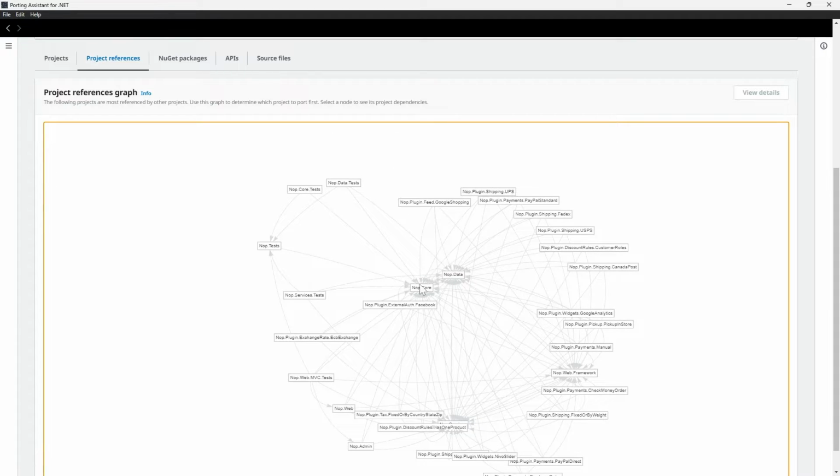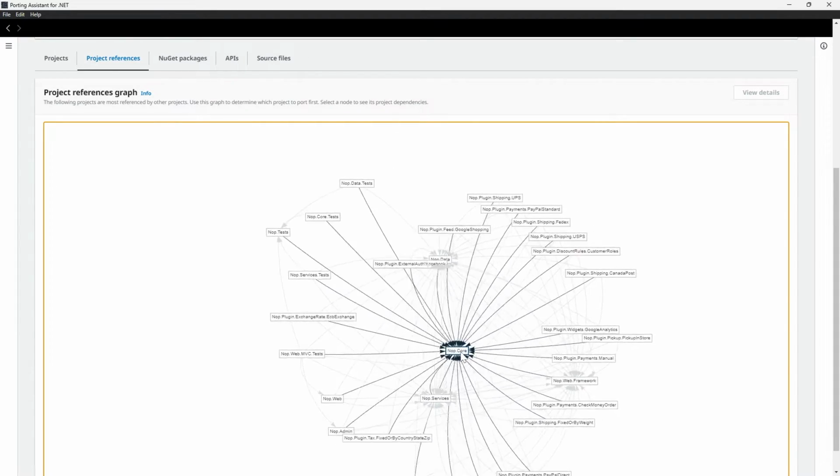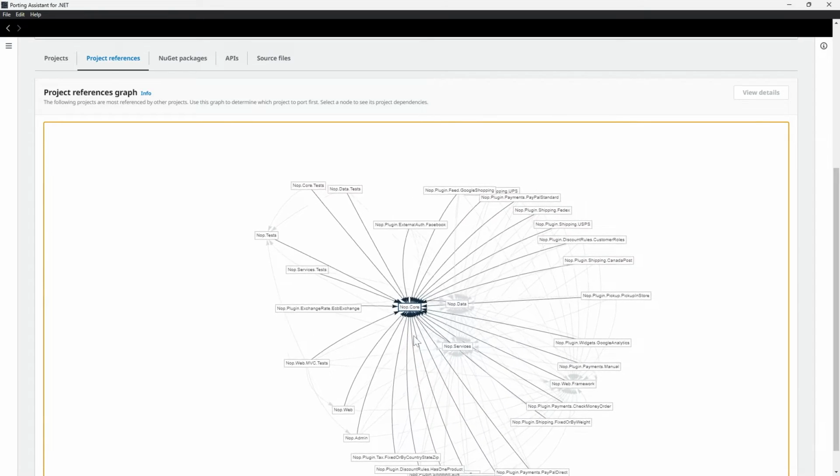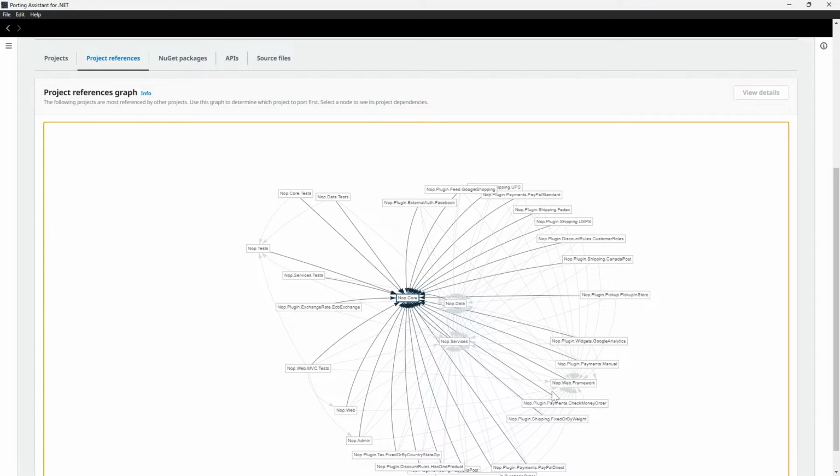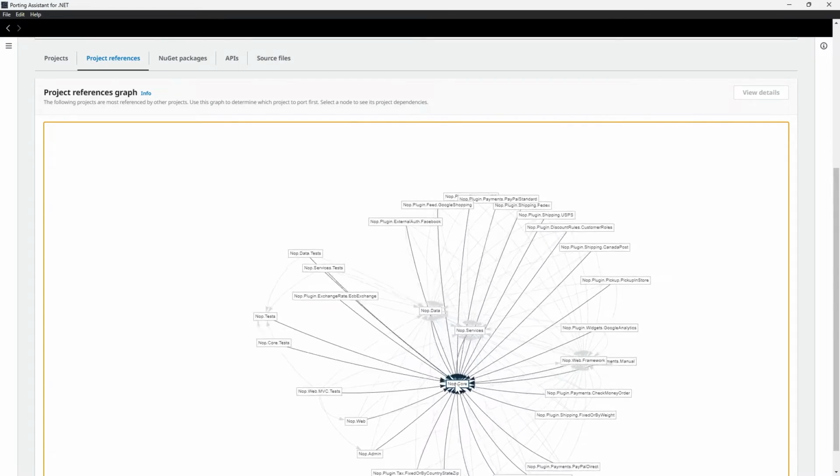And what the Porting Assistant does is it does just that for you. So you can take a look, for instance, in this case, this NOP.core project, like it's being referenced by almost every other project in this solution. And when we're going through the process of actually saying, hey, should we migrate this project? Should we modernize this project? It might be valuable to take a look at which ones are going to be the least disruptive, right?